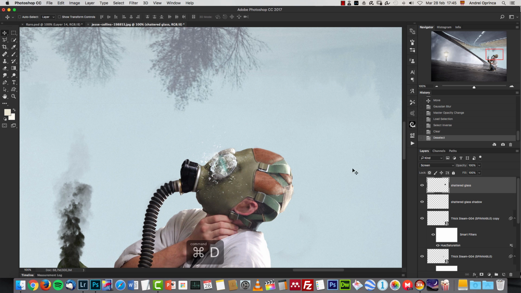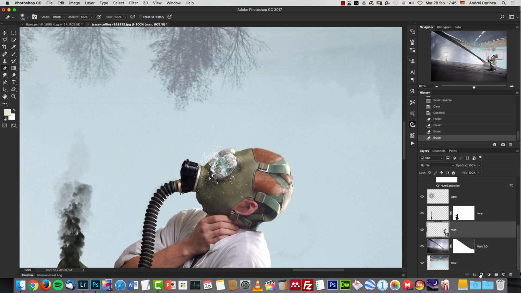On the shattered glass, I see an edge here, which I don't like. Well, it's not from the shattered glass, it's from the man layer. I'm gonna get the layer mask. I don't know if you can see that there's an edge there.